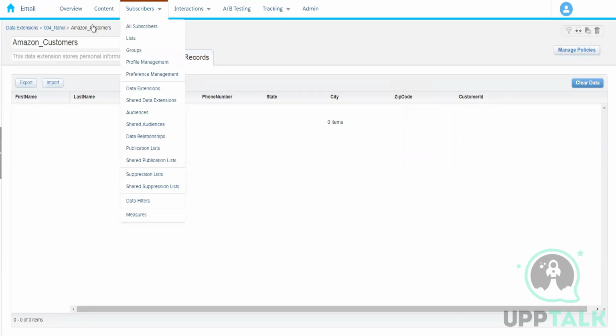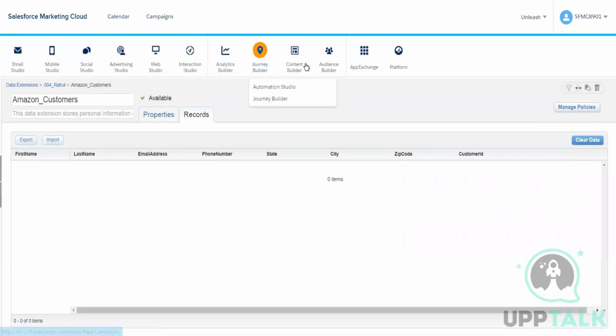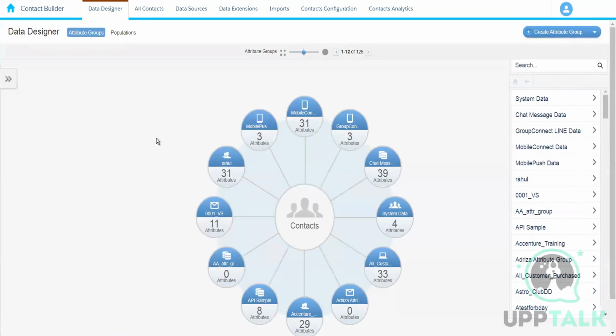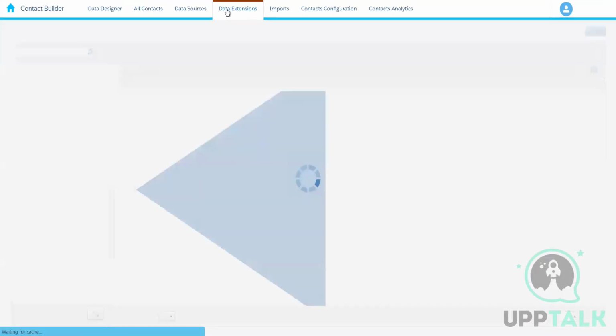And this is another way that I want to show you. For that, we will have to go to the contact builder, and from there we will access the data extension. When we access the data extension from the contact builder, we will be able to add a record manually. So for now, we'll add the record manually, and later we will see how we can import the data into the data extension. So we'll come to data extensions.